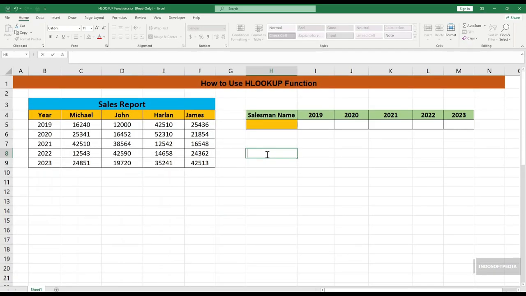So thanks for watching. In today's video, we're going to dive into one of Excel's most powerful functions, the HLOOKUP function. HLOOKUP allows you to search for a value in the header row of a table and retrieve data from a corresponding row. Whether you are a beginner or an intermediate Excel user, this function can be a real game changer for your data management and analysis.